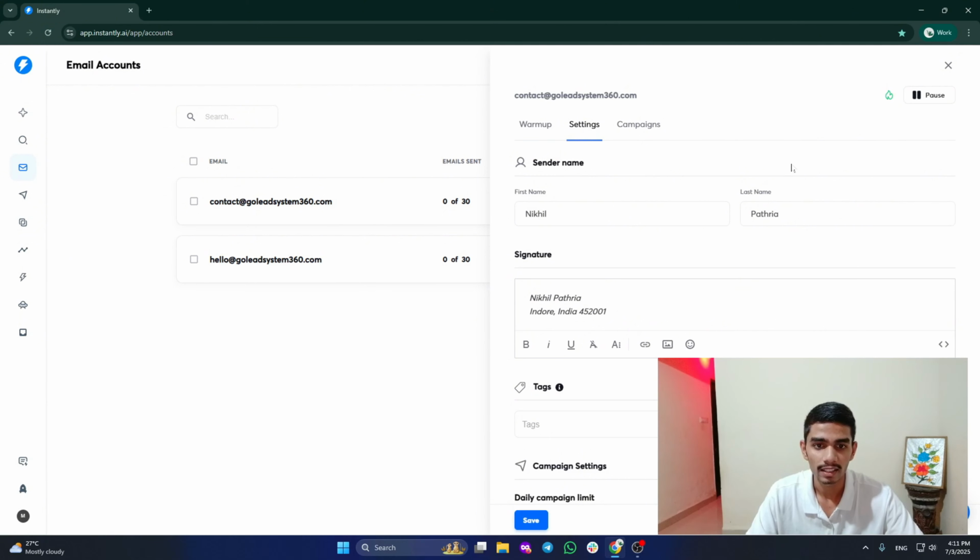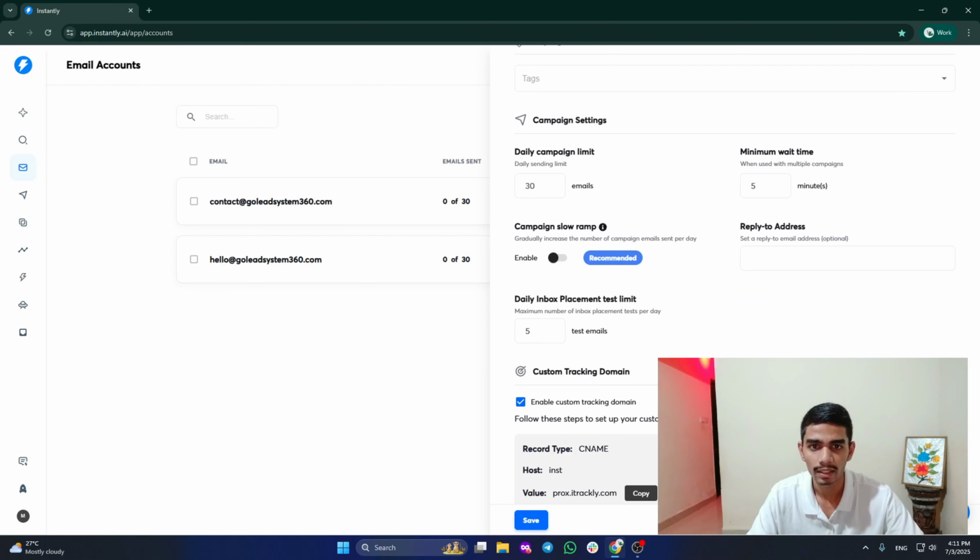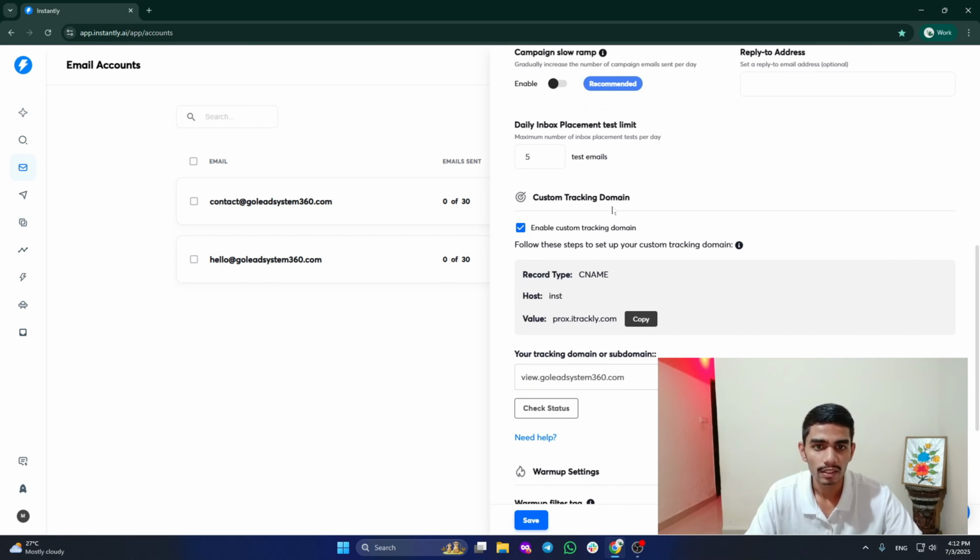Now let's talk about the settings. I have added my details here. You can add yours: first name, last name, tags, daily campaign limits. The daily campaign limit means all the cold emails you will be sending every single day. I have chosen 30 here, which is good because I want to use them long term. I want to send 30 emails a day maximum, and then wait time is 5 minutes. It's on you. You can always have 10, 20, depends on you. Then I also want to do the daily inbox placement test, which is 5. That's fine. And then you have custom tracking domains.